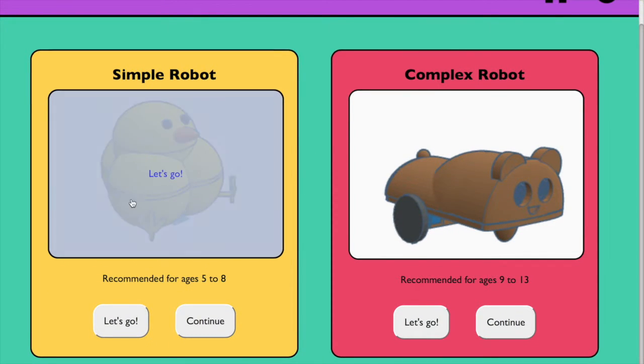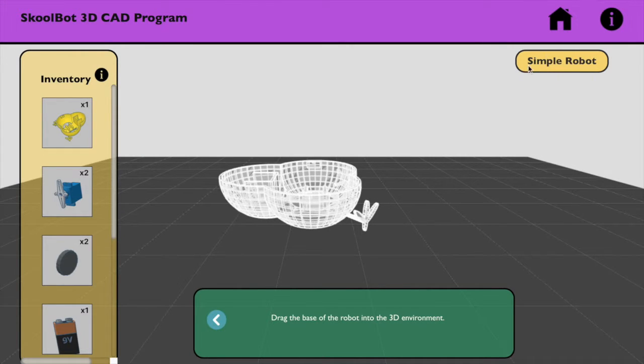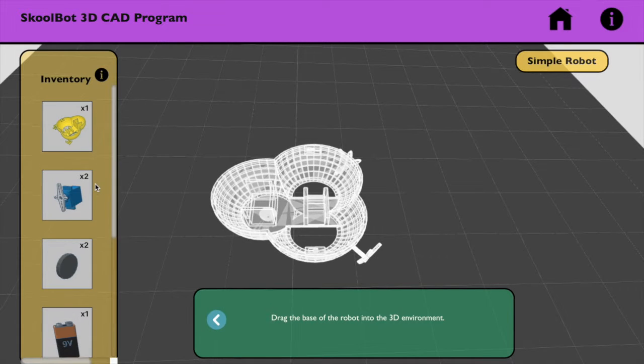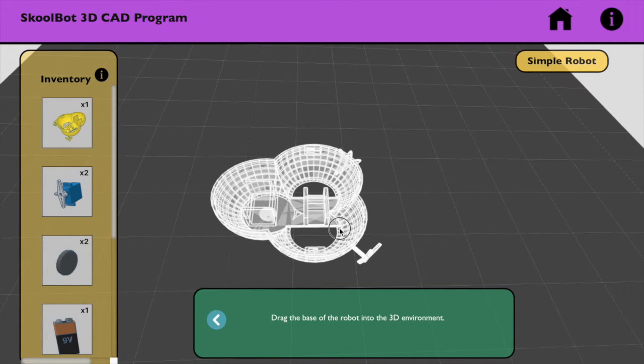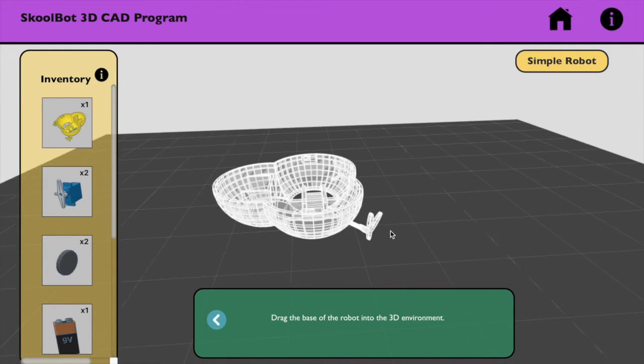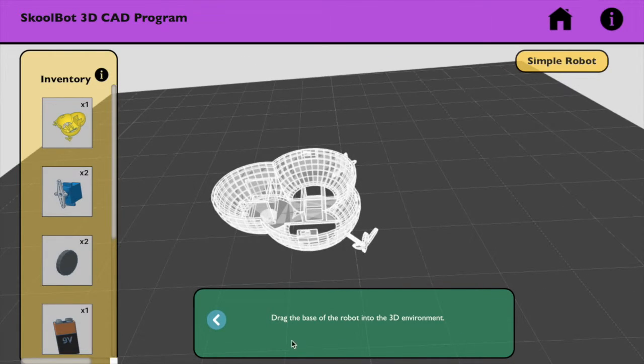Now let's have a look at the simple robot. At the top right corner shows what kind of robot we're making, and at the bottom is the instruction panel, and on the left side is the inventory panel. Inside of the inventory panel, it shows you all the parts we need to build this robot, and you can scroll up and down in the inventory panel. In the work plane, it already shows you the guide block, and you can rotate, zoom in and out of the model. Let's try doing this instruction.